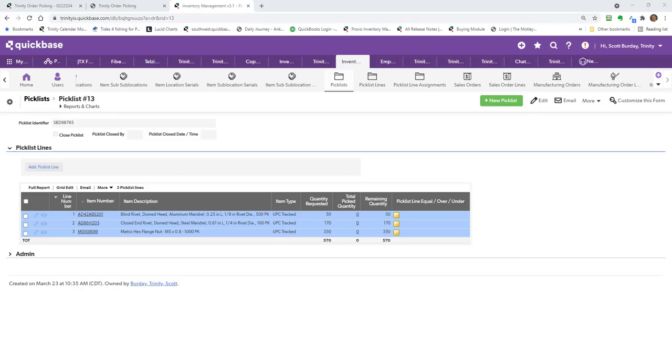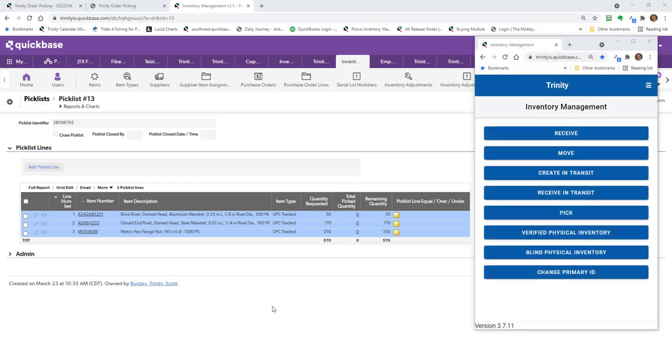Here's the pick list that we're about to pick. You can see that none of the items have been picked yet. Let's go pick them on the mobile application. Here on the mobile app, you can see the primary warehouse functions that are available. Each user would see only what they have access to.